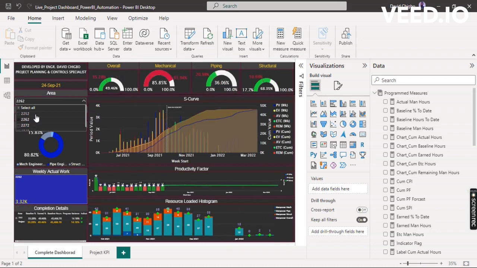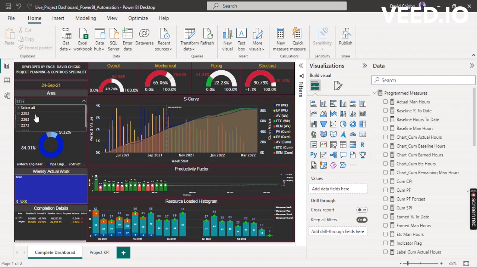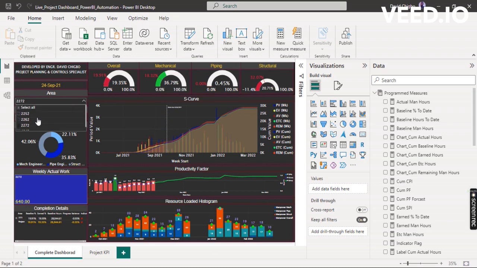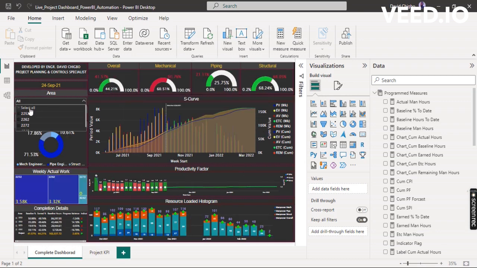What I did here was a conditional formatting, and then go back to the. All right. So let me check these KPIs.